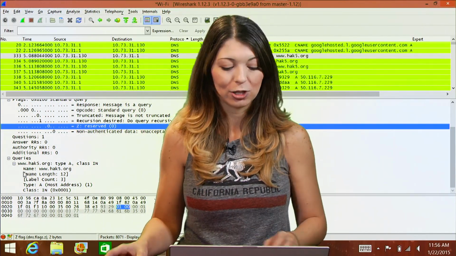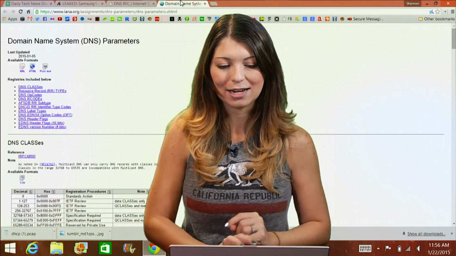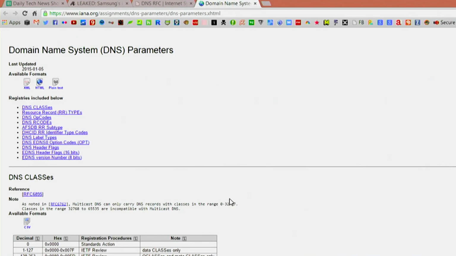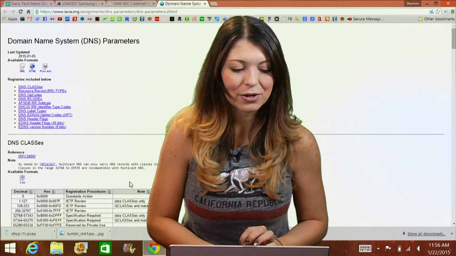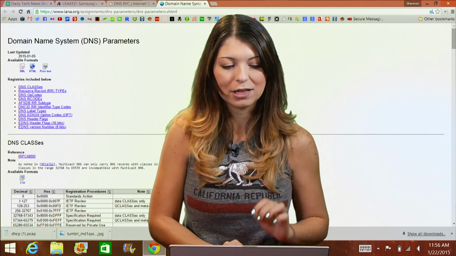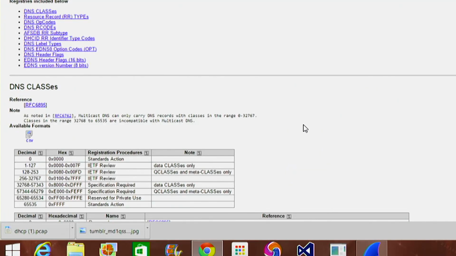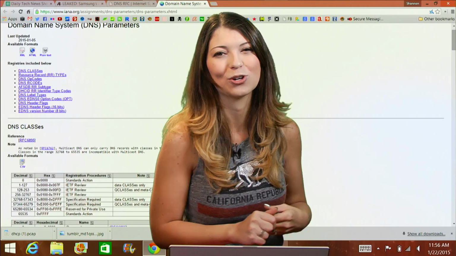More of this information can be found over on another handy website called iana.org. This is a great website. I know I keep bringing it up, but it's awesome. You can look under here and see all the different class codes for all the different DNS queries that you can send. So definitely check that out and do a little bit more research over there.